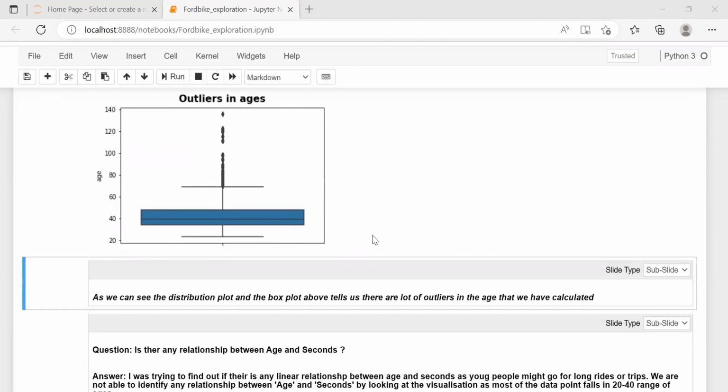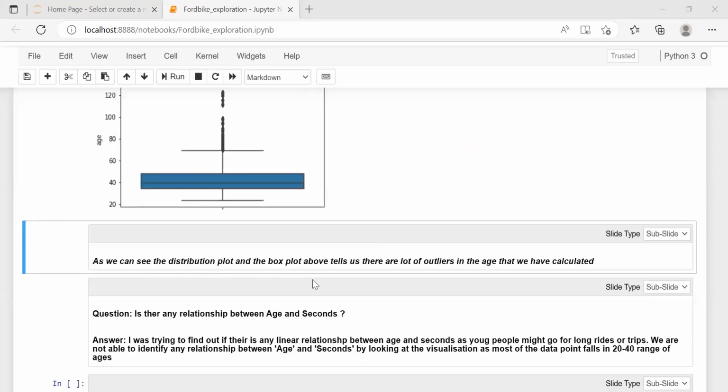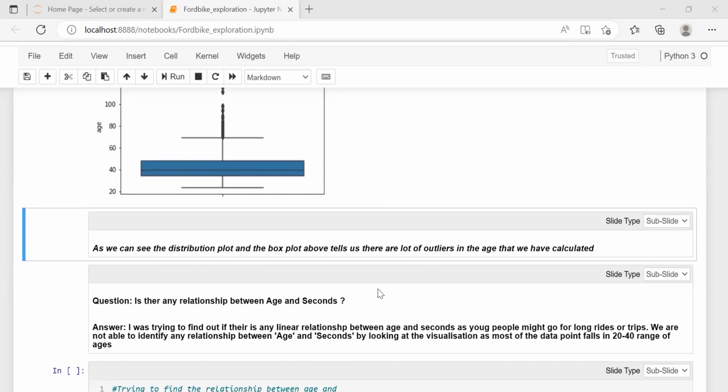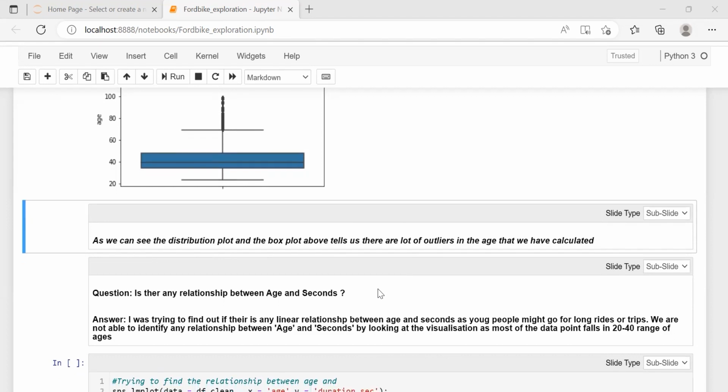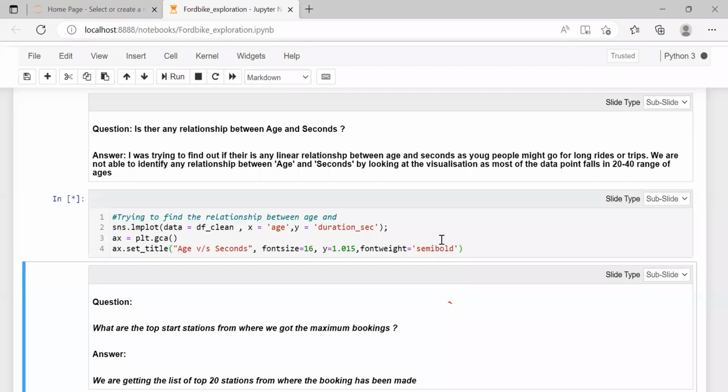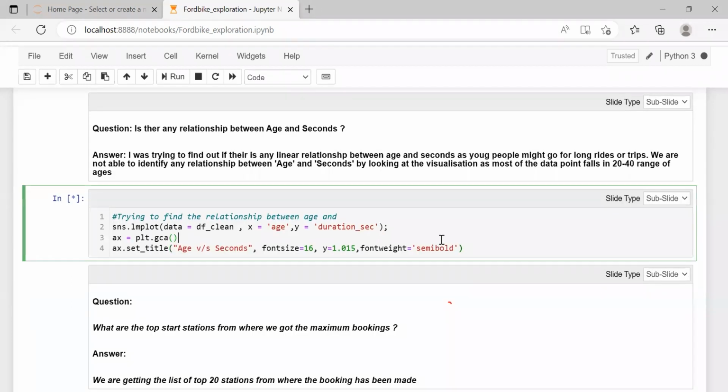Cool. Now, what we have, as we can see, is this distribution in a box plot. Now we need to understand, is there any relationship between age and seconds? How can we check the relationship? Anyone has any idea? Any kind of bar plots and all, for checking the two relations?